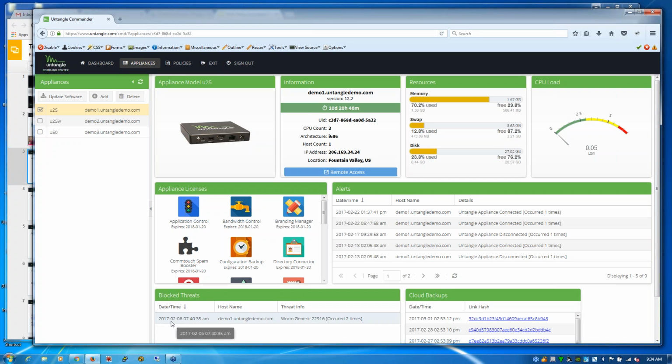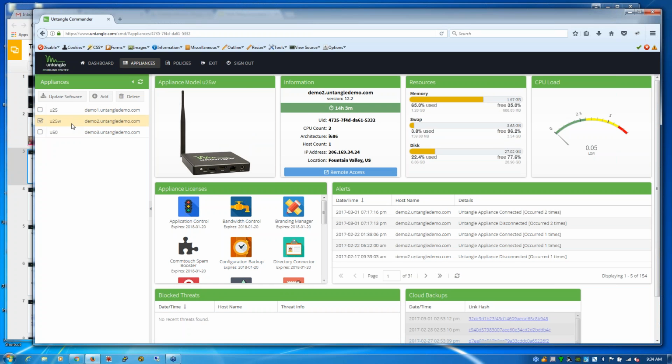I can see the threat. This particular threat that I saw on the original page now shows me it's on this particular box. And then I can cycle through those, and the screen will refresh for each one.